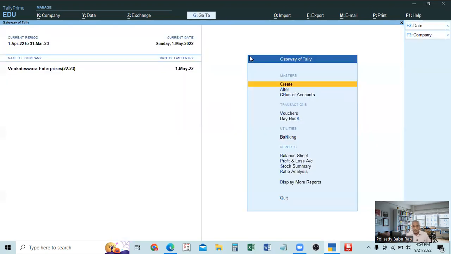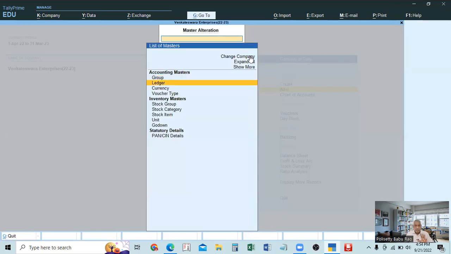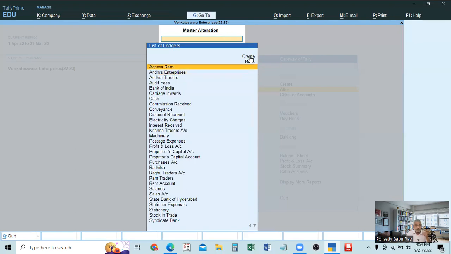See, alteration means if you click, it will display all the ledgers. Whether we created a single ledger or multiple ledgers, every one is a different ledger. We are creating them at a time. At a time, we are creating more ledgers.